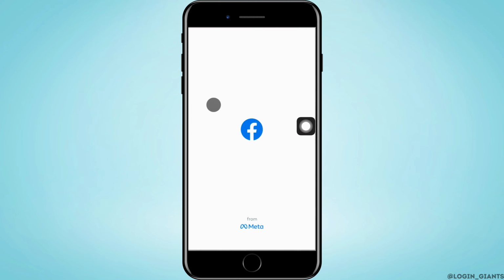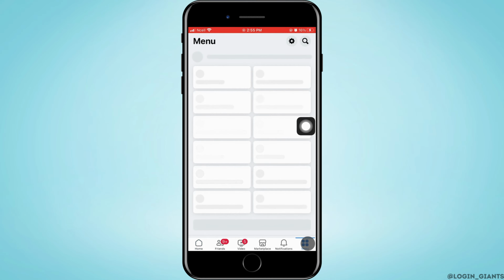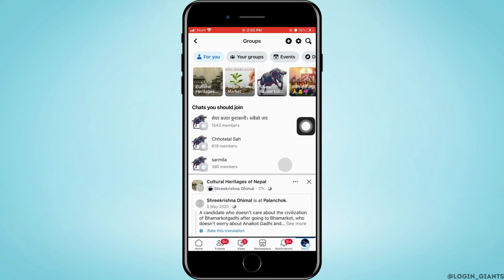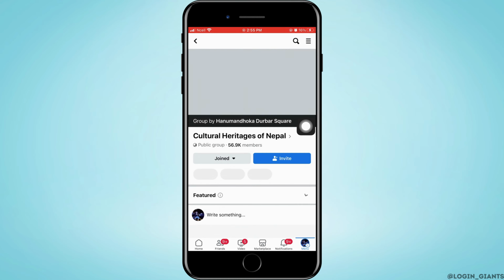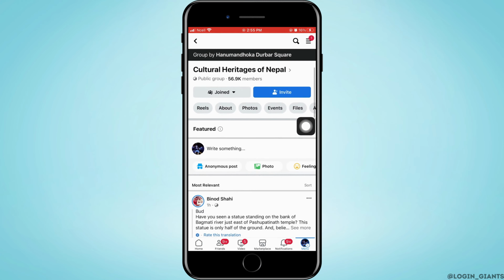Then what you want to do is go to the menu that is on the bottom right corner. After that, tap on groups, that is in the right hand side corner, and here select any of the group where you want to post anonymously, and you can directly post anonymously from here by tapping on anonymous post or tap on write something. Go ahead and tap on it.